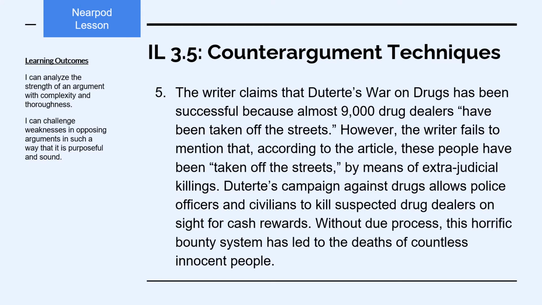And finally, number 5, the writer claims that Duterte's war on drugs has been successful because almost 9,000 drug dealers, quote, have been taken off the streets. However, the writer fails to mention that, according to the same article, these people have been taken off the streets by means of extrajudicial killings.